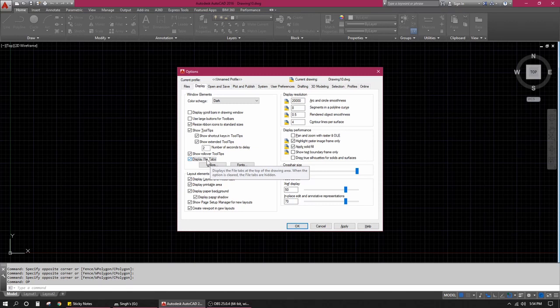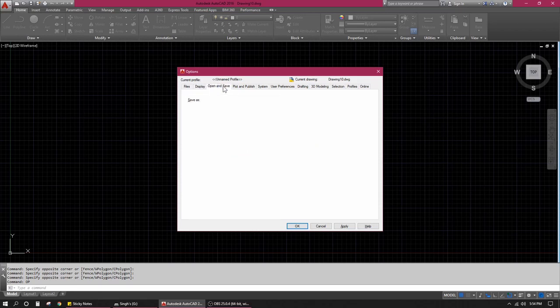You just need to enable them, and you can see all your open windows in one strip right next to each other. So you don't need to go to start bar and click on the other window all the time. You can directly do it from inside the application, inside the software. So I click on it, enable it. Now go to open and save.